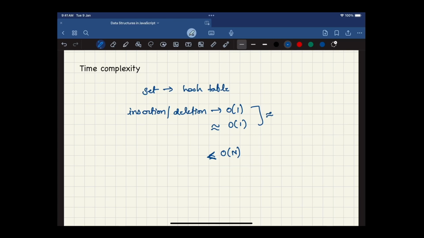Also, the time complexity for checking an element in a set, which is the set.has method, is O(1). In contrast, the array.includes method has a time complexity of O(n) because it will go through all the items in the array and then figure out if the element is present or not, while set.has has nearly constant time complexity. Again, only in case of hash collisions the time complexity may be slightly higher than O(1), but as I said, in the majority of use cases it will be O(1).